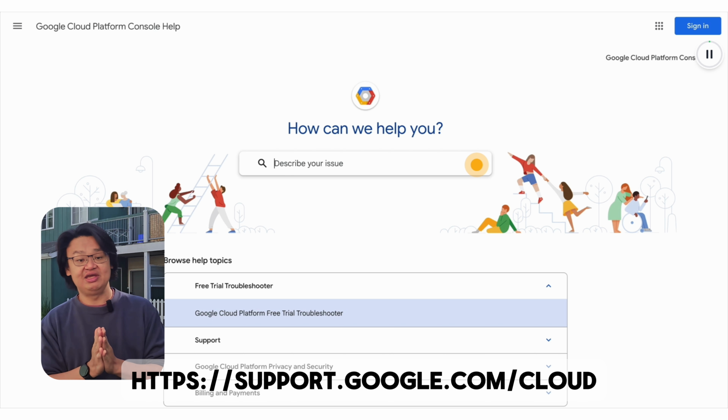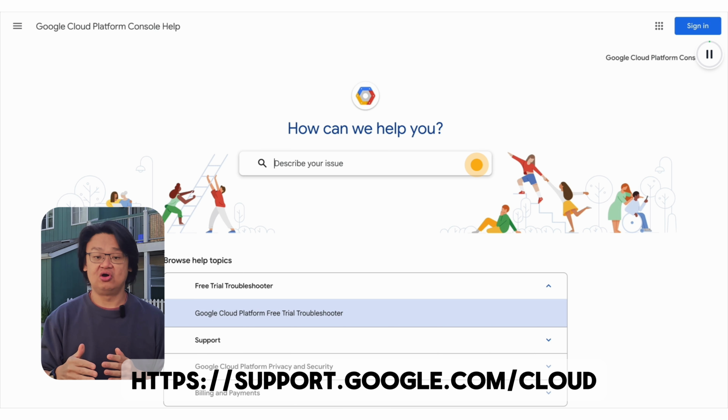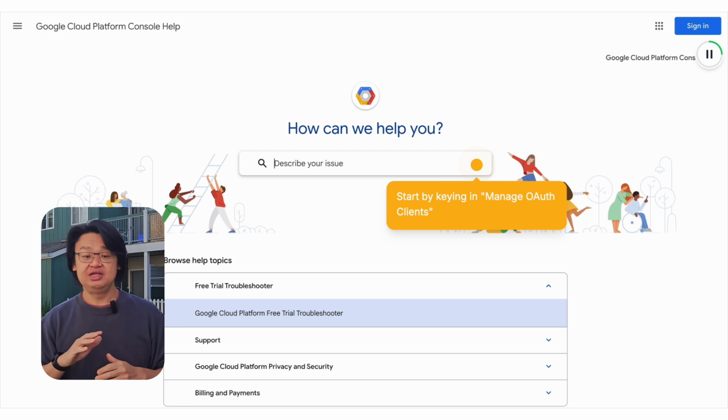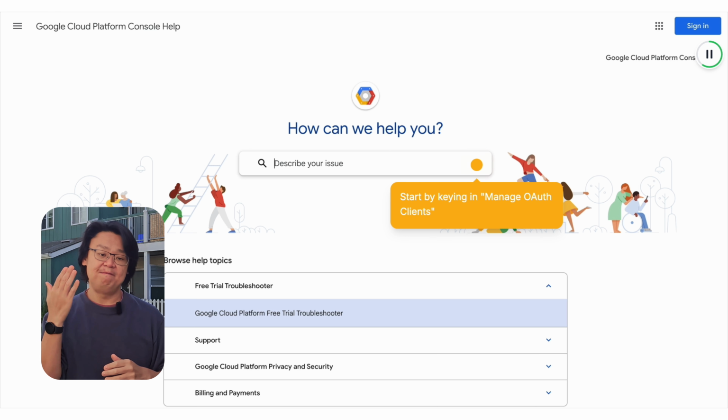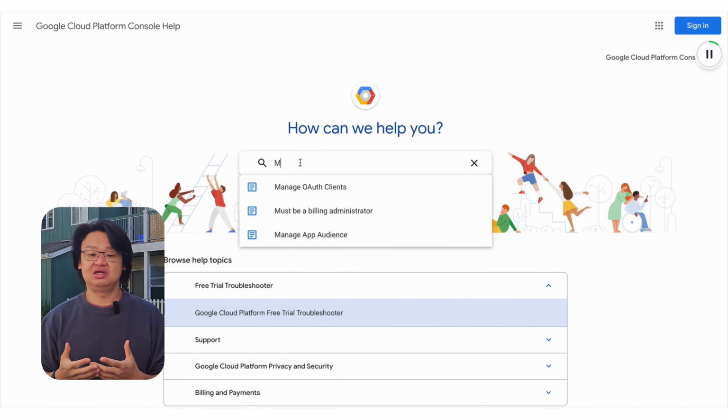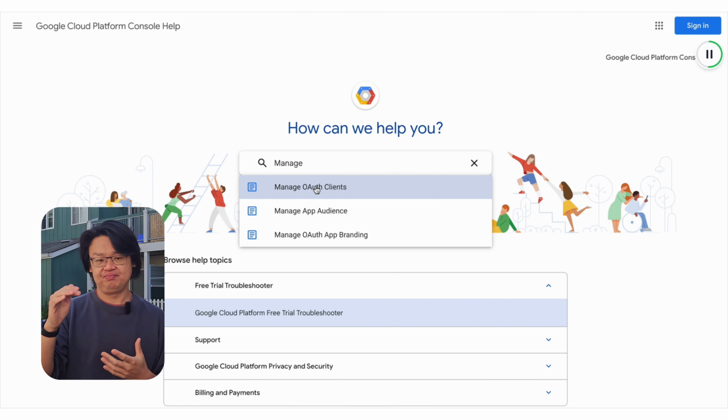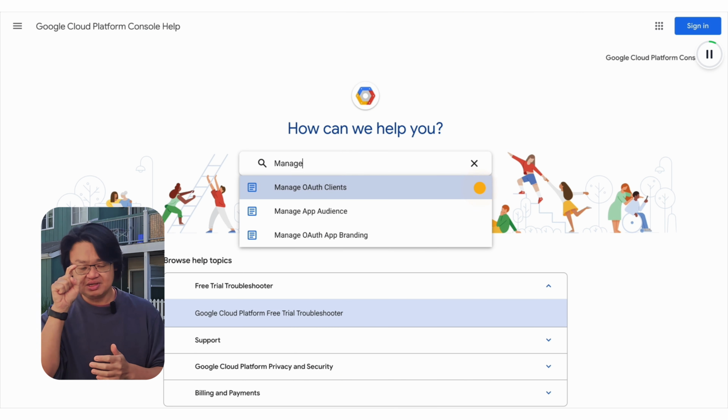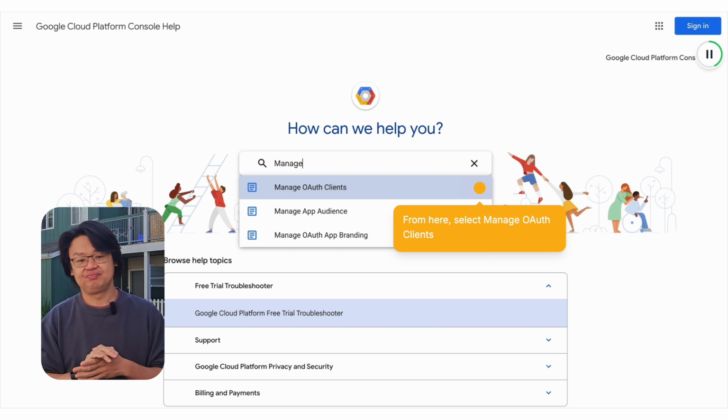First, you want to navigate to support.google.com/cloud. It's this page you see on the screen here. This is the page you go to get help for all things Google Cloud related. In the search bar, type in Manage OAuth Clients, and then you'll see it in the drop-down. So go ahead, click on that drop-down option.